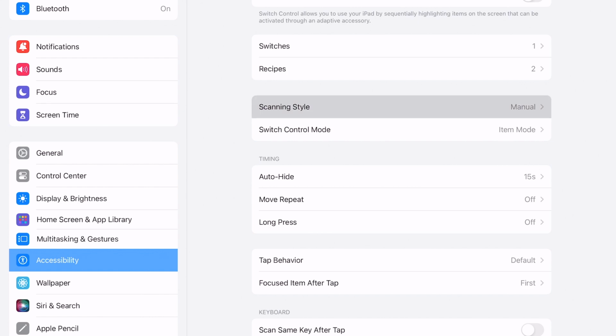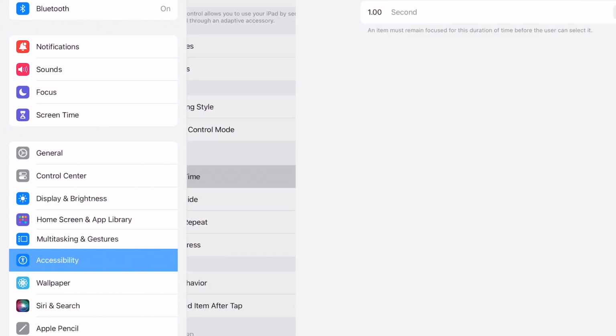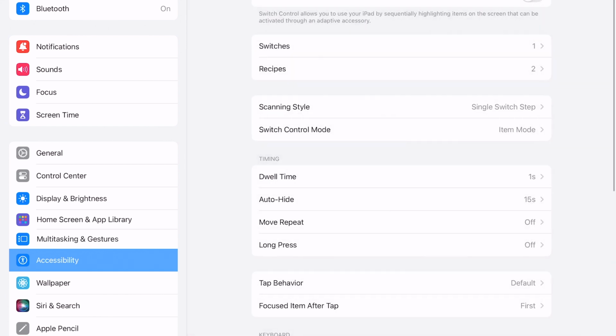For single switch step scanning, a dwell time setting allows you to change the duration the user needs to dwell on an item before it is selected. Watch the video in the following lesson to learn about the advanced settings for switch scanning.